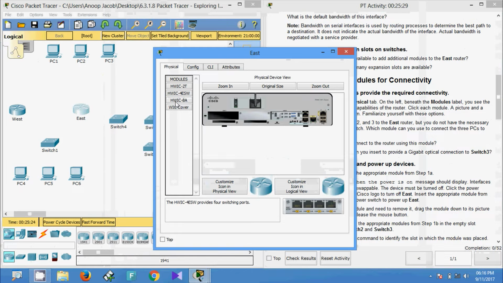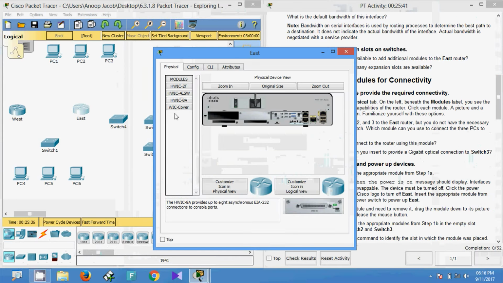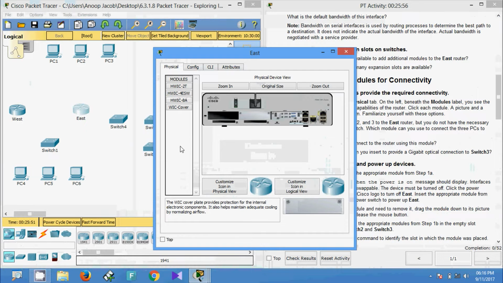Great. And here we can see HWIC-8A provides up to 8 asynchronous EIA-232 connections to console ports. And here we can see the last one, WIC cover. Cover plate provides protection for the internal electronic components. It also helps maintain adequate cooling by normalizing airflow. So this is a use of this option here.